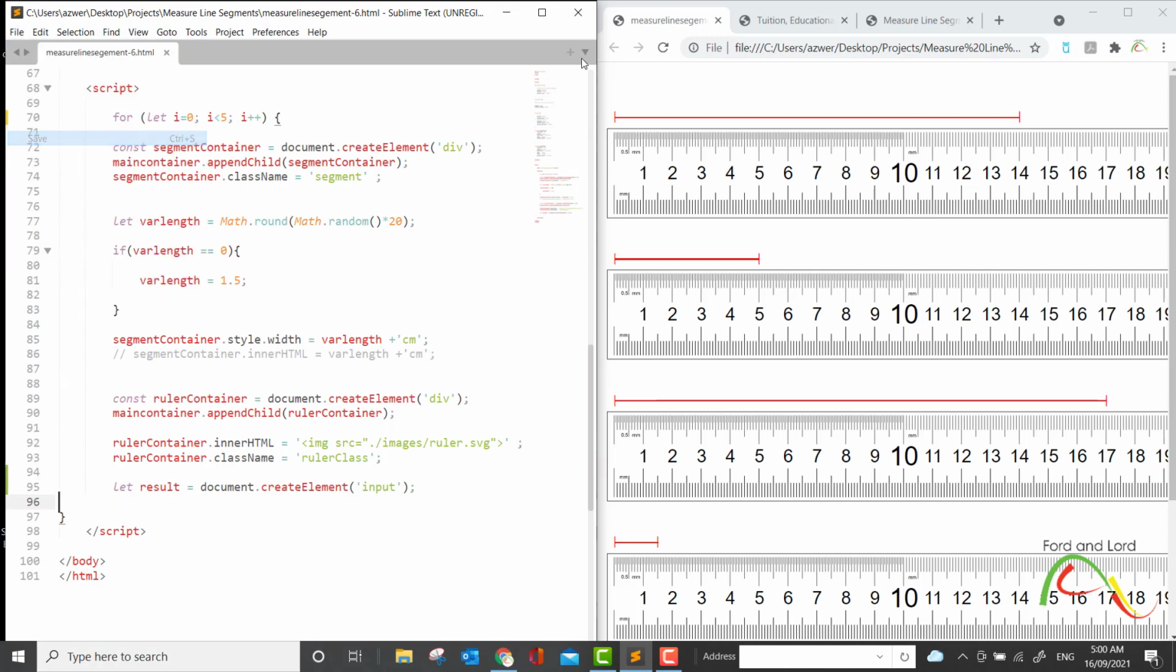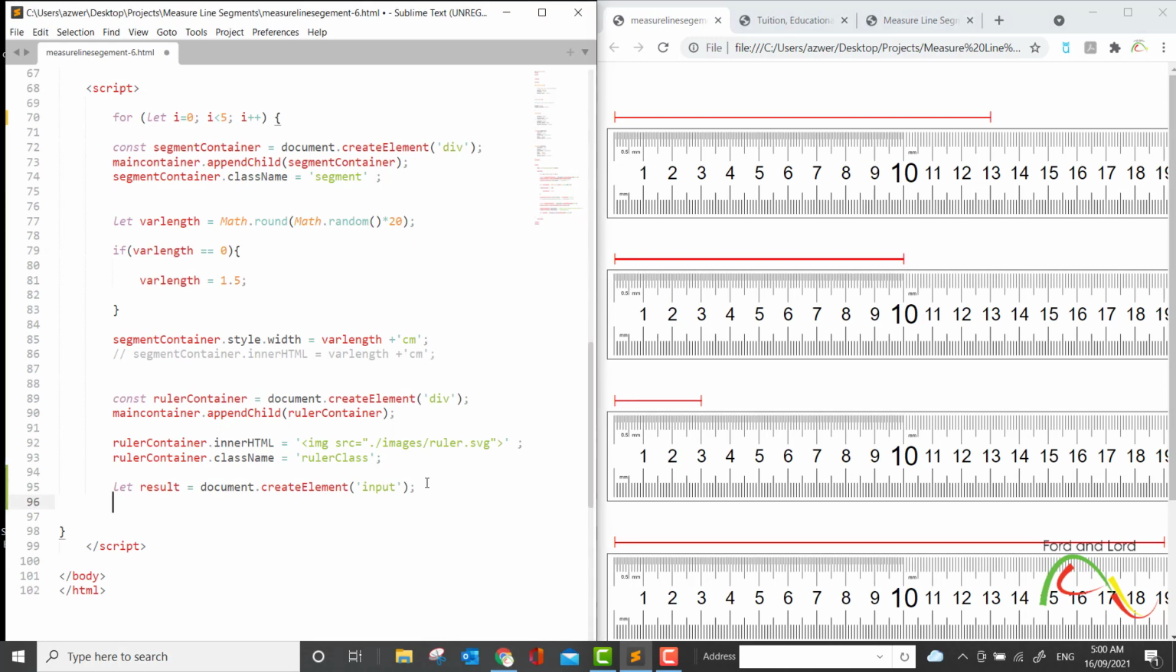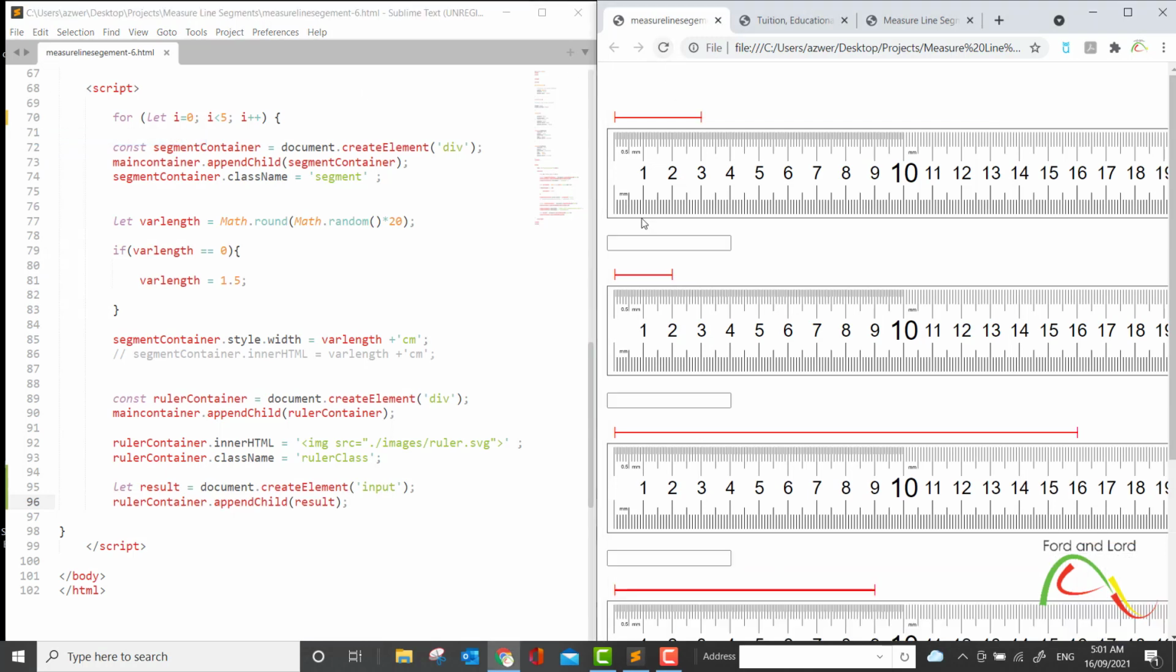It means that if I save it, it won't be visible on the page. So we have to attach it to an element that is already on the HTML document. So I will say ruler container, and I'm attaching this input element to the div that holds this ruler image. And I will say appendChild, and the name of the variable that holds the input element is result. So I will copy this and paste it here. As simple as that. And if I save it now, you should be able to see an input element on the bottom side of the ruler.